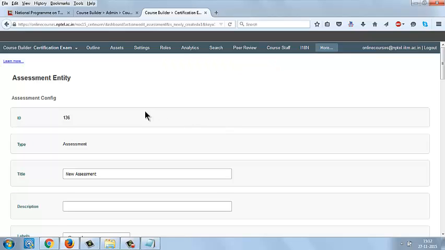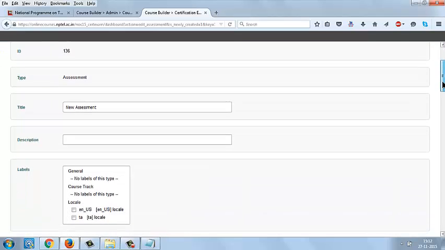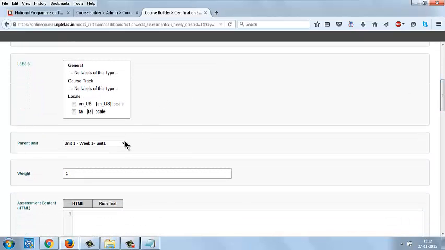Once you click the add assessment tab, you will be getting this page, assessment entity. Here you can give the title for the assessment. I'm giving it as assignment 1. Give it as assignment check. Then you can select the parent unit under which unit the assignment is to be displayed. I'm giving it in the unit 2 assignment testing, so that the assignment which we created will be displayed under this unit. Always keep this weightage inside the assignment as 1. Don't change this.